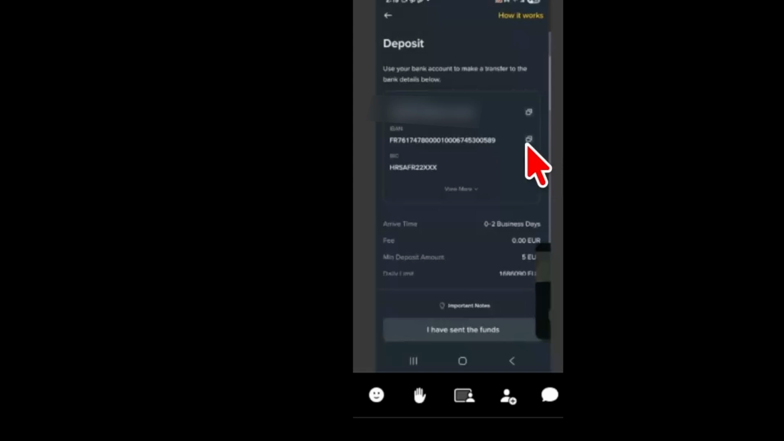So what you will do, as I said, is copy this and take it to your bank. If you are depositing 50 euro, you write it there. If you are depositing 100 euro, you deposit it there. Whatever amount you are depositing, you deposit it, and then we will not come back to Binance again.